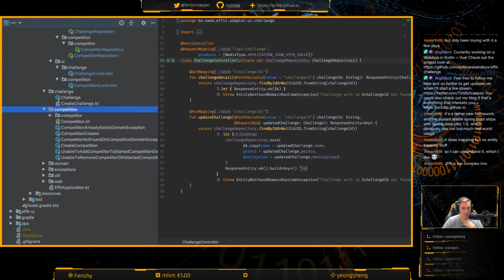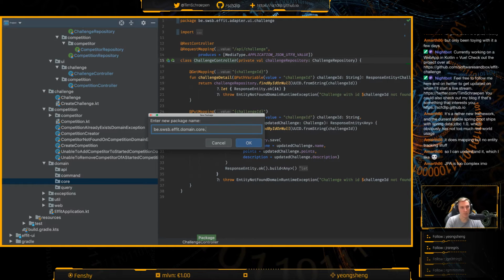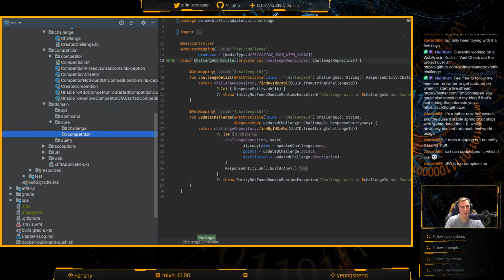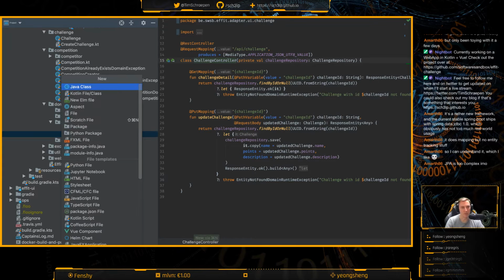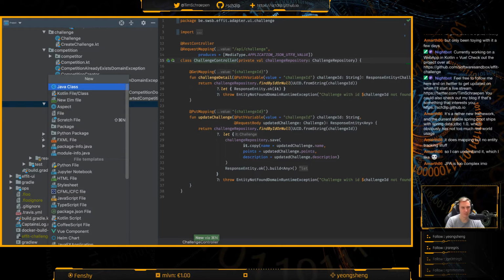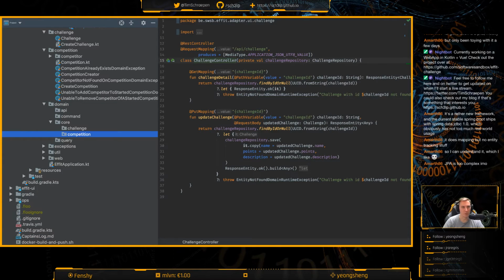Okay, so now we can start moving these things to our domain actually. And they just belong in core right now. So core will have two packages called challenge, and then another one called competition. And then maybe even under competition, I'll need a competitor package. Package core.competition. And then just move stuff in there.